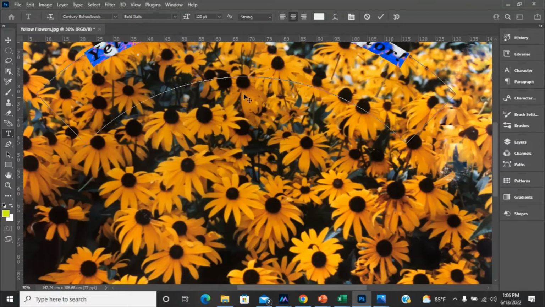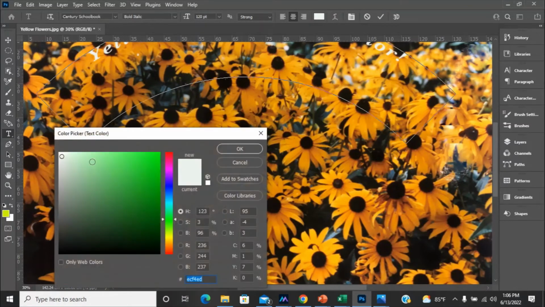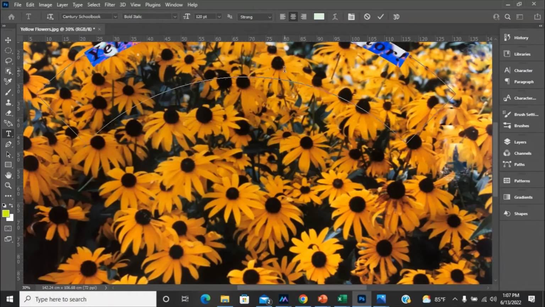Let's go ahead and give that a color. If you want to give it a different color, you can do that as well. Give it a slightly different shade of white. Go ahead and say OK.